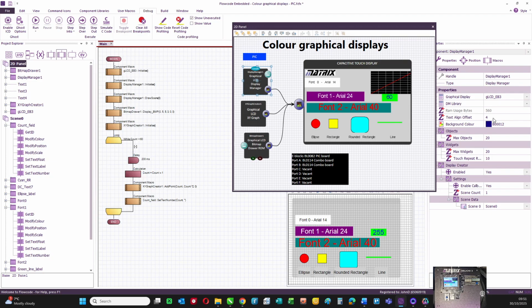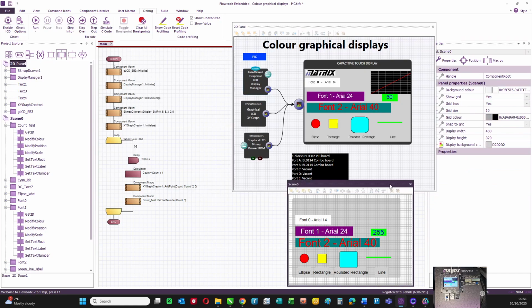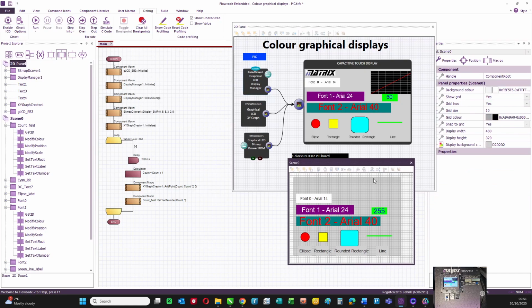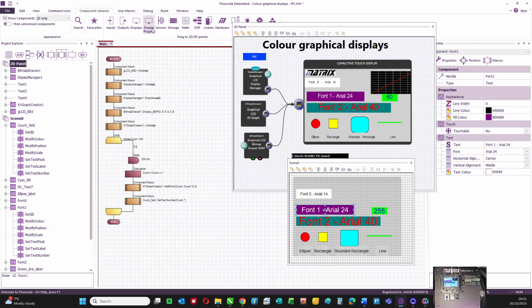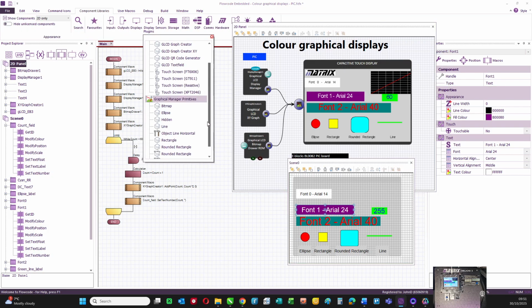Attached to the display, here we have a number of components, the first of which is a display manager. And the display manager also has some properties. Crucially, it has a scene count property. And this is a new feature of Flowcode. You're now able to have a new panel where you can design scenes. And in this scene, I've got various text fields and shapes, and you can see the primitives that are available in this new display plugins section in Flowcode.